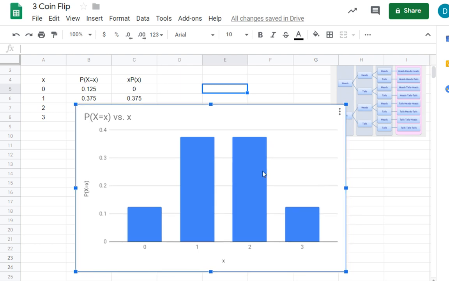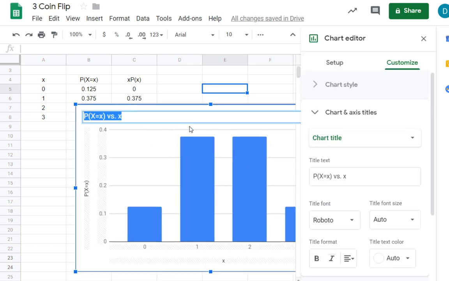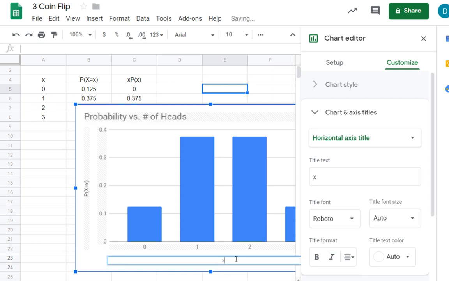It's probably worth giving this a better title than p(x) equals x versus x. So we might actually call it something along the lines of the probability versus the number of heads, since that's what this graph is about. And down here we might add in that this is our x value, but it's also the number of heads.